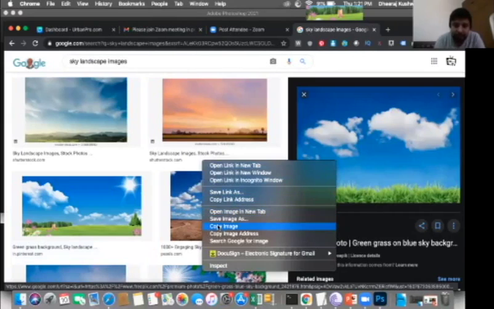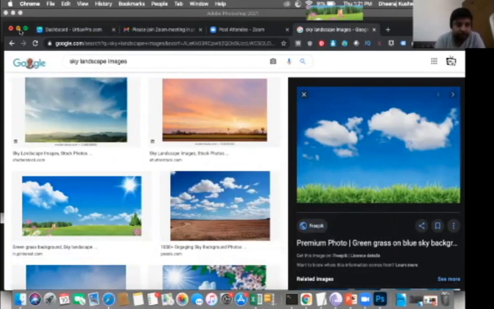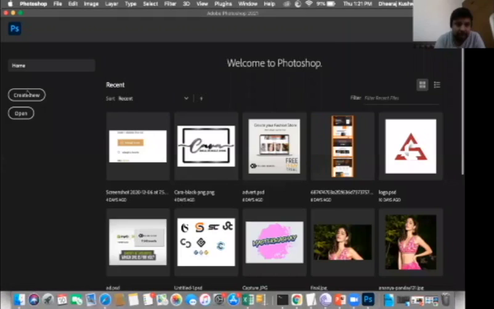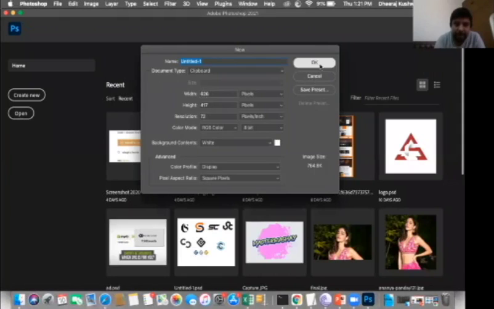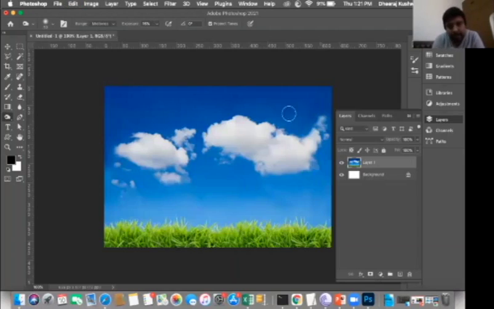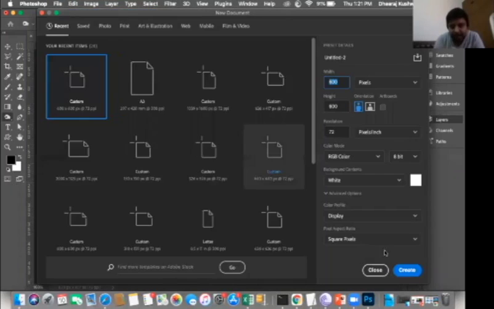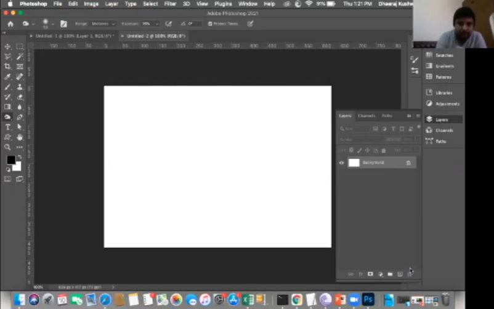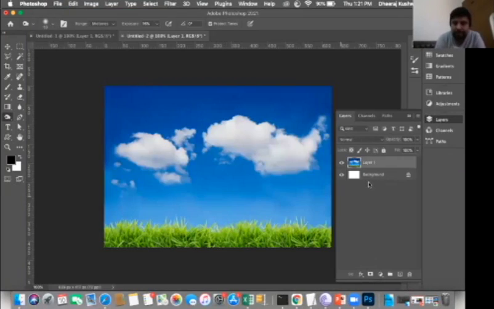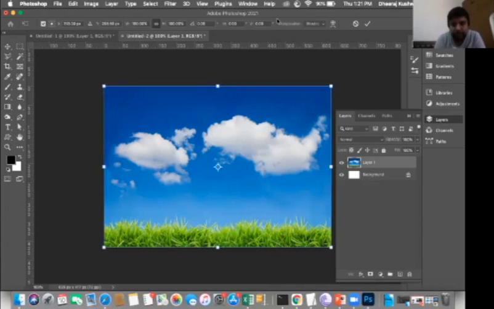Just copy. We'll open this in Photoshop. Suppose this is an image and I want to just replace this sky area. What I need to do here, let me open it in a full view. For replacing this sky, there is nothing much you need to do.